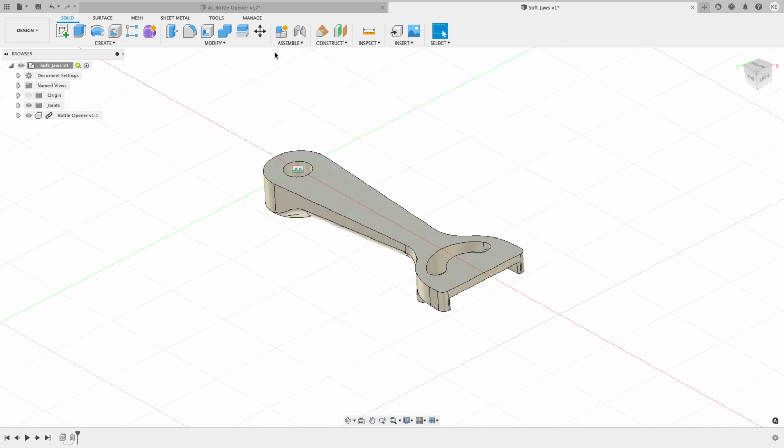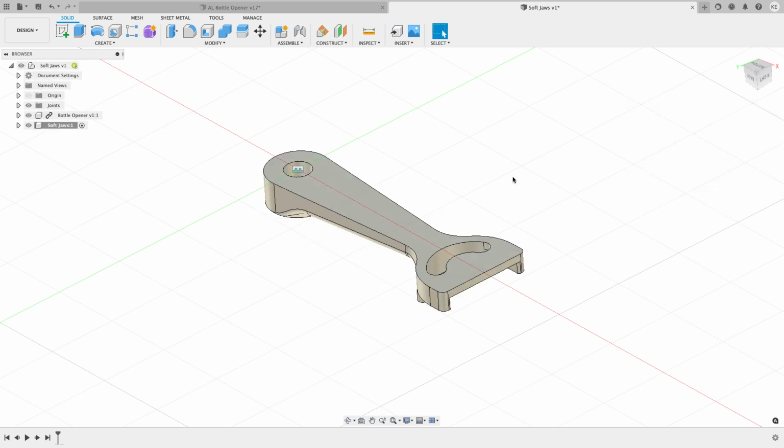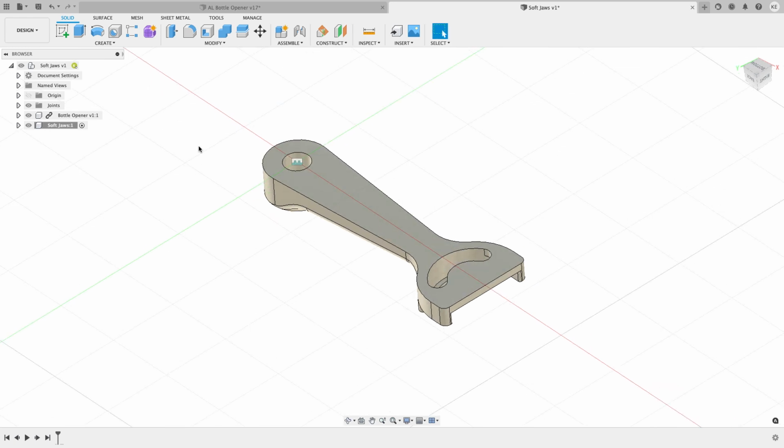And now I'm going to go to the assemble menu and say I'd like to create a new component. And that component is going to be soft jaws, if I can spell tonight. And we'll hit OK. So there's my soft jaws component, and it's currently active.